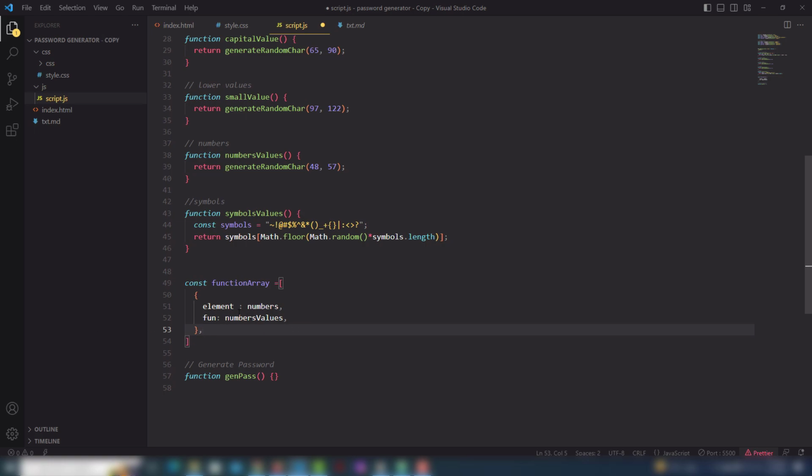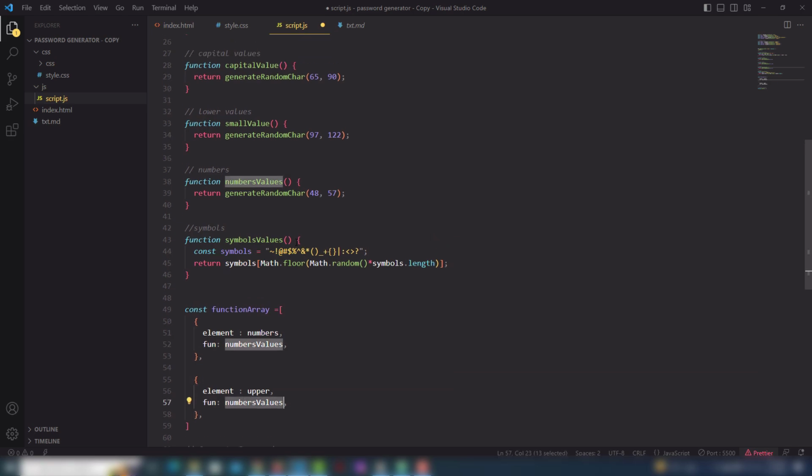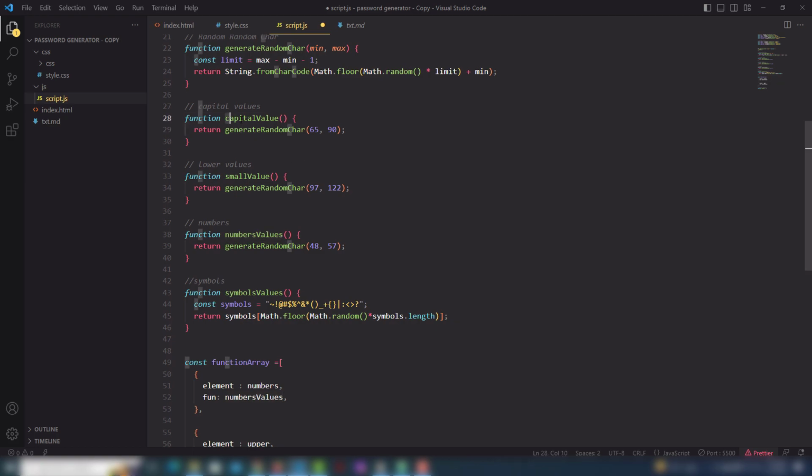So you can use the same thing to get the values. The second value we need to get will be uppercase. So the element is uppercase. I use upper, and the function I will use is the capital value.